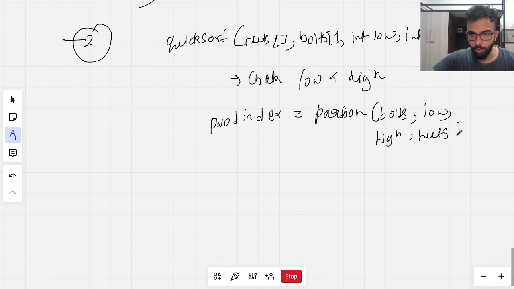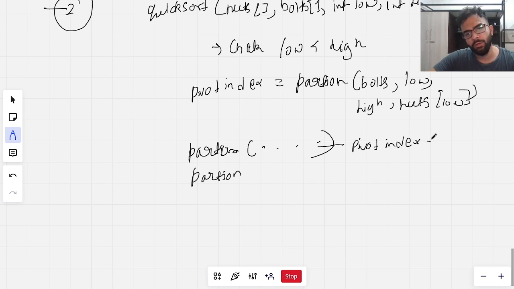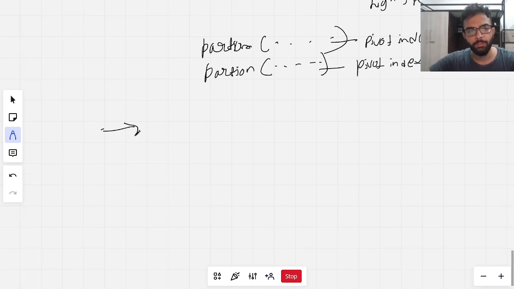nuts of low. Okay. After that, we are going to recursively call the function again, but this time the parameters are going to be different. Similarly, we are going to do the partition for pivot index minus 1. Similarly, we are going to do partition for pivot index plus 1. Okay. Once this is done, our step 3 will be to make this partition function.